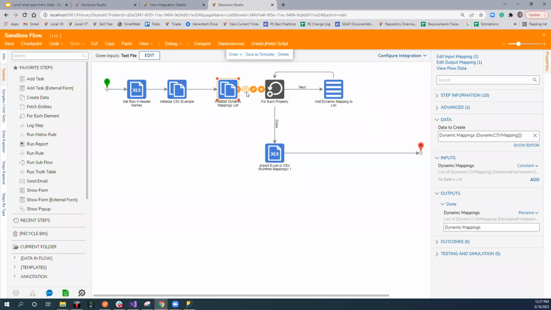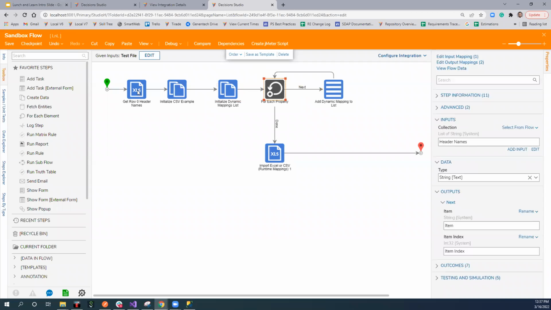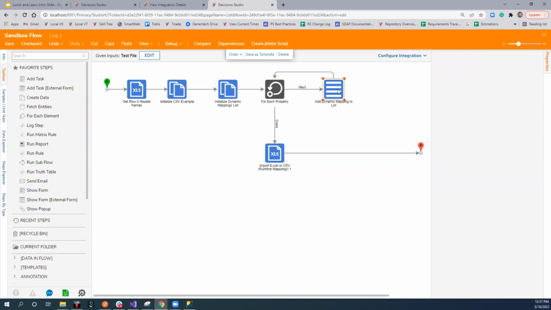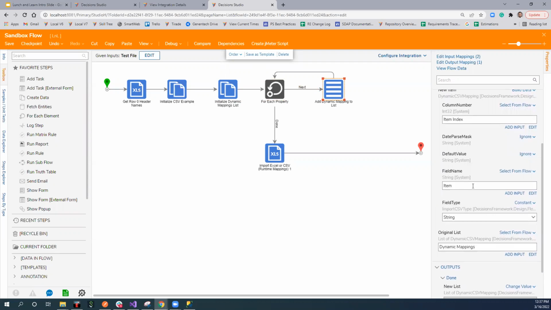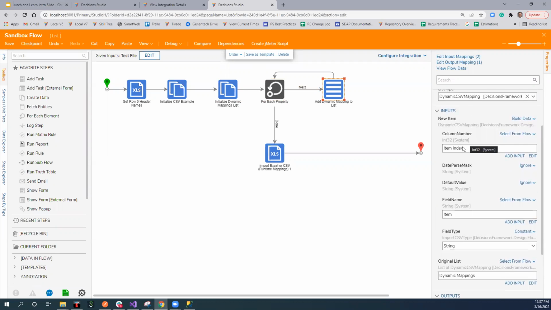So what I do after that is I pass my array of headers from this first step into a for each loop. So for each header that was on my file, I create a dynamic record. And my logic was really simple. The field name is the header name, so it would just be item. And the item index was the column that that header came in on.